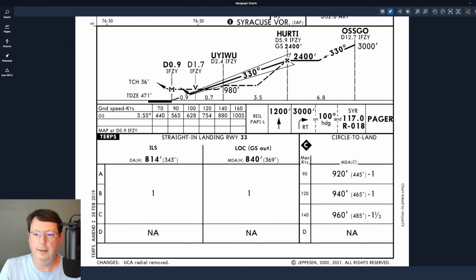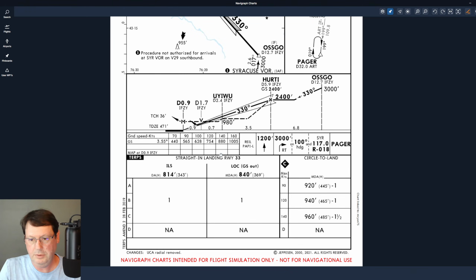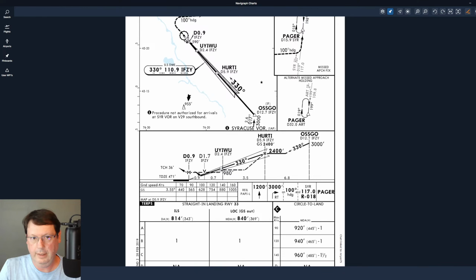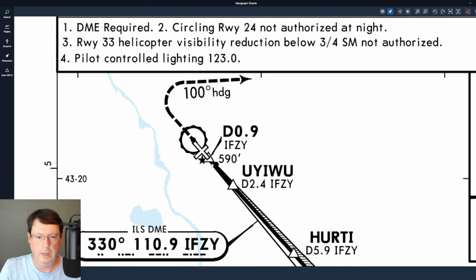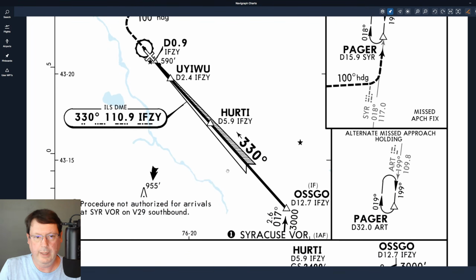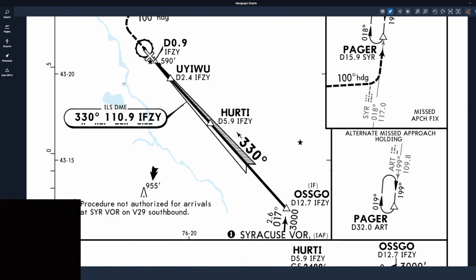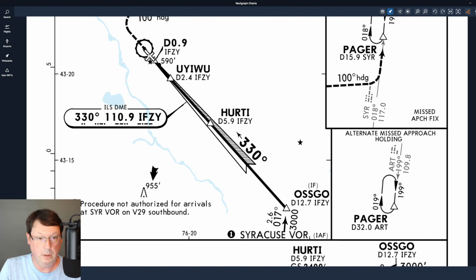Circle to land. So circle to land is kind of interesting. Like I said, you can see there are two runways at this airport. There's runway 15/33, which is the one we're landing on. There's also runway 24/6. So you could circle to land. Like, let's say the winds are pretty strong from 240. You could fly this ILS to 33.